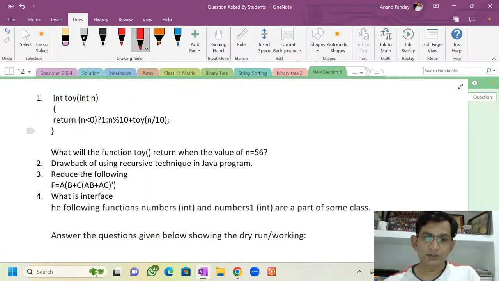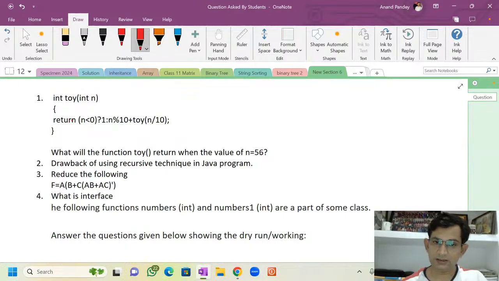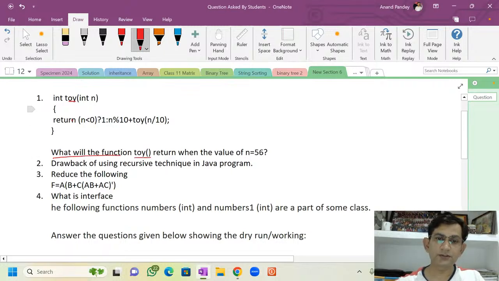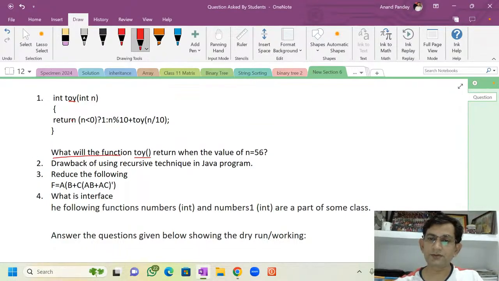See this question. One student posted this question in the comment section, and one of my students has solved it and given the answer also. But here I'm going to discuss this question. This toy function is a recursive function. I'm going to explain, listen carefully. The question is: what will this toy function return when the value of n is equal to 56?